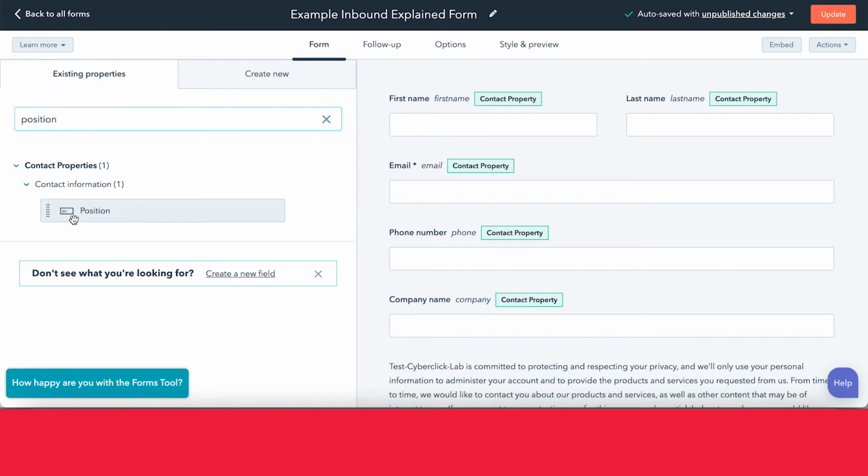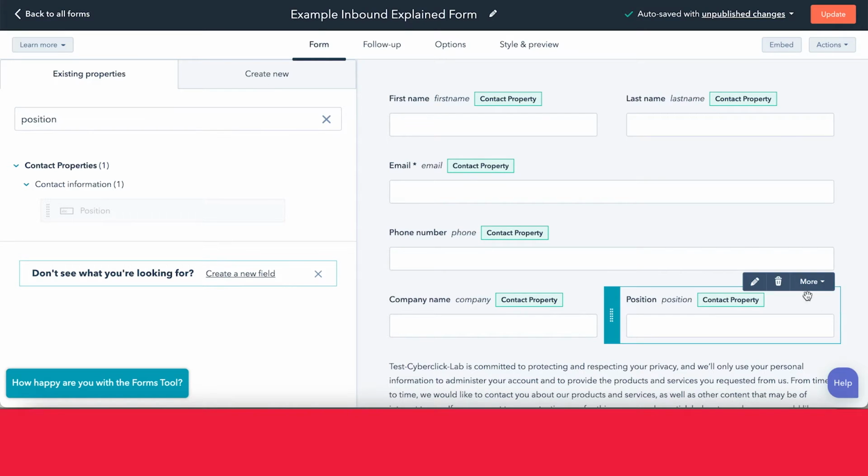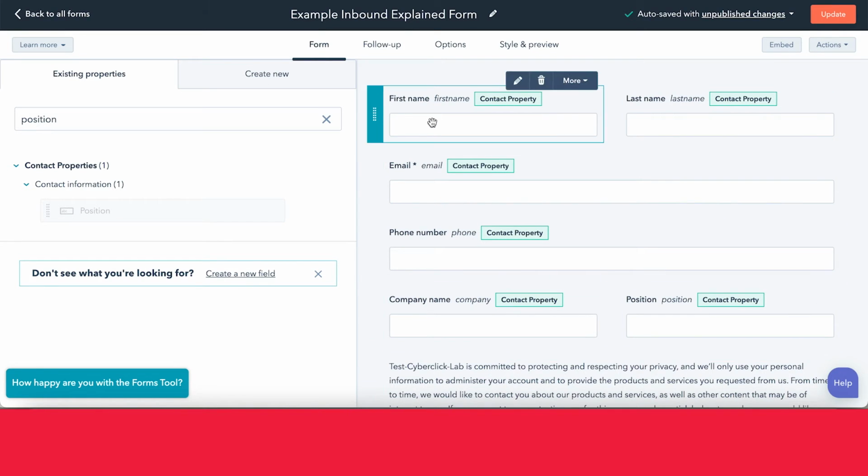All right, and we have job position here, and we're gonna make that one side by side. I think that's a pretty good form so far. Because this is just an ebook download form, we don't wanna ask for too much information. So let's go ahead and edit the properties that we've chosen.